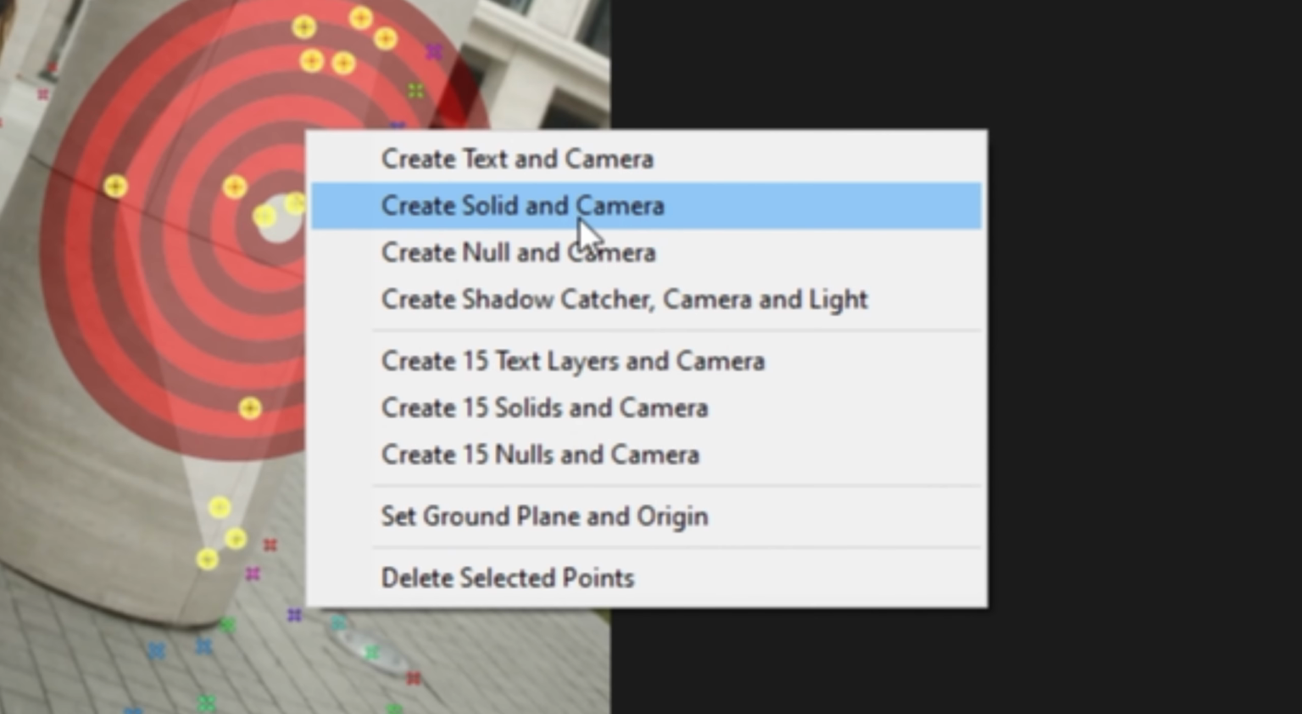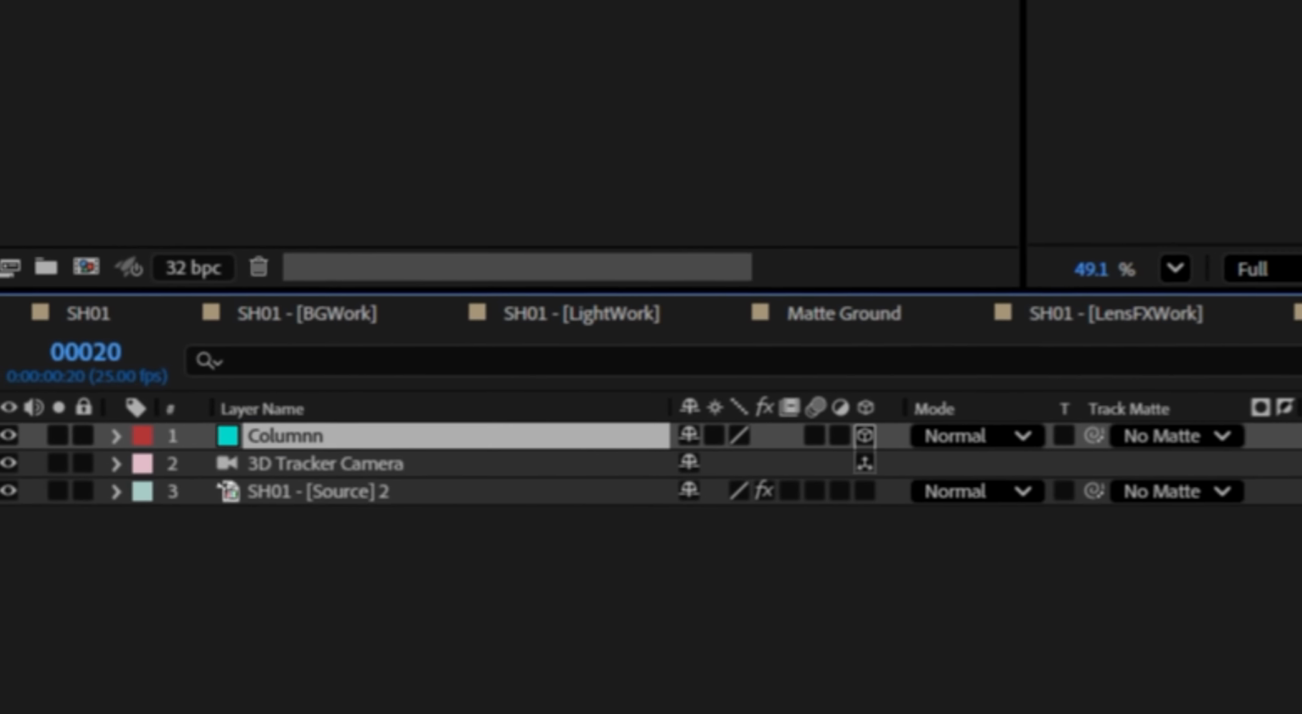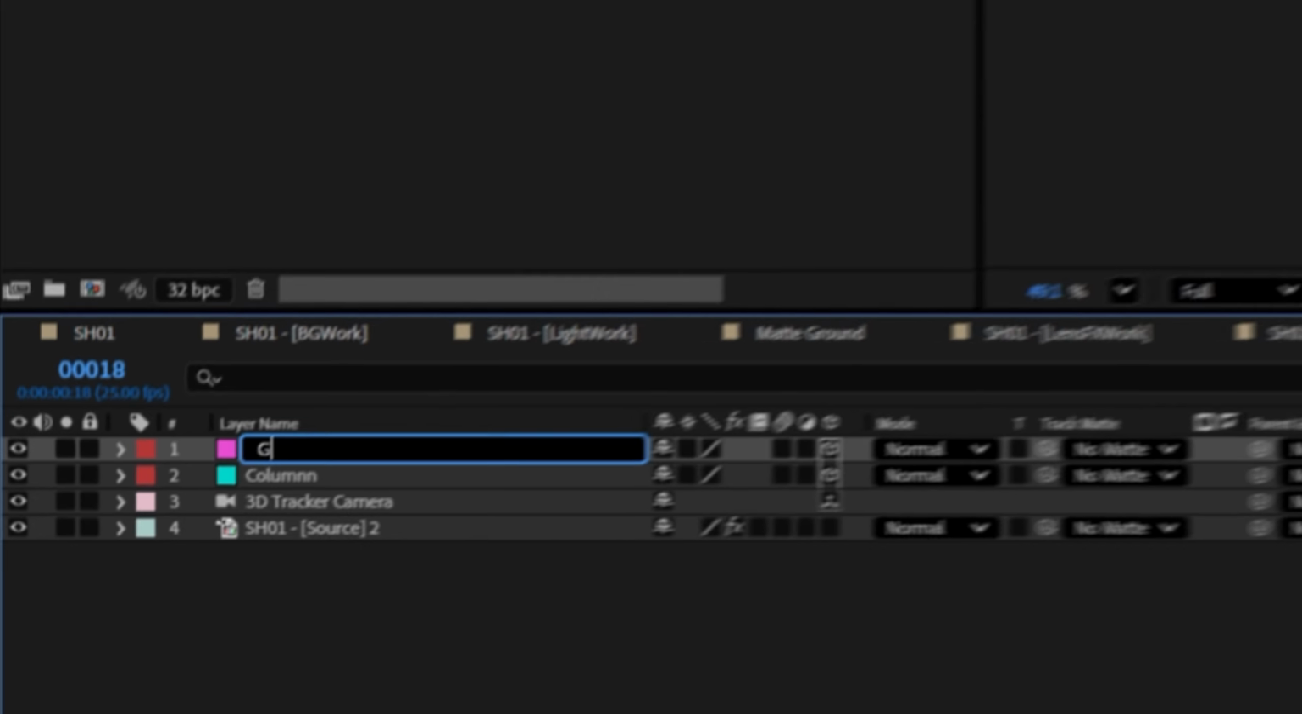Right click and choose Create Solid and Camera. This will create a 3D layer. For convenience, I recommend always renaming created objects so you don't get confused later. Create another object on the ground and name it ground.